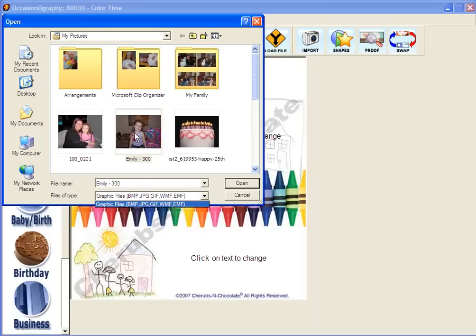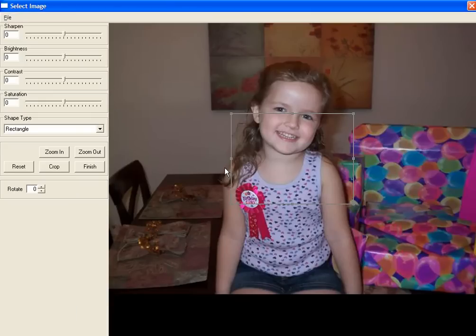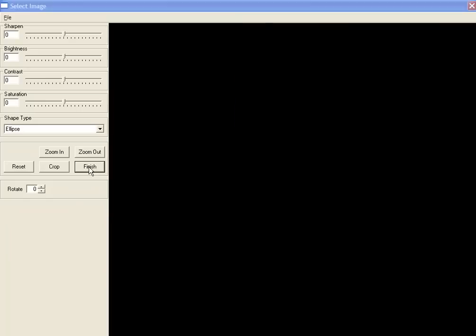In this case, I'm going to be importing a JPEG file. I will click Open, which will open my Select an Image screen. In this case, I'm going to select an ellipse, and I will simply position the ellipse around the image, making sure I have everything within the boundaries so nothing is cut off. Once I'm ready to import, I'll click Crop and Finish.